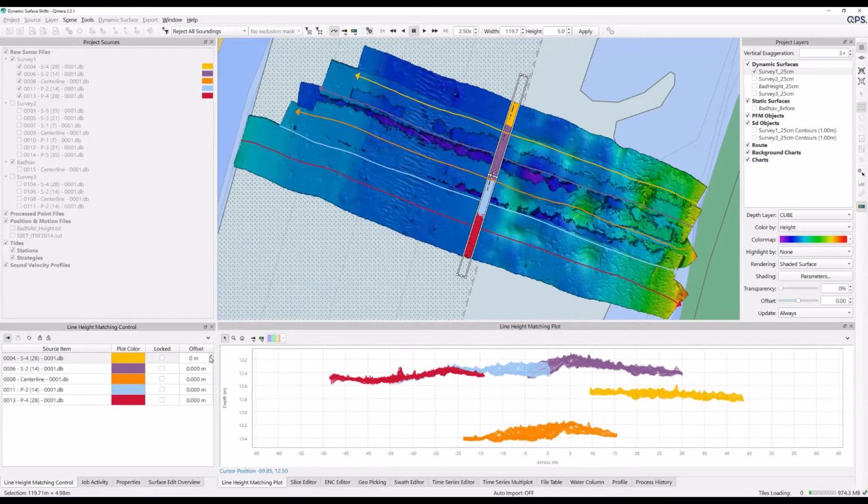But you may not want to spend the time trying to manually figure out what each line's offset should be. So what we can do is lock one of these lines as a reference. Let's say I want this blue line to be my reference line. I'm going to click this little lock checkbox, and then I want to run the auto compute.